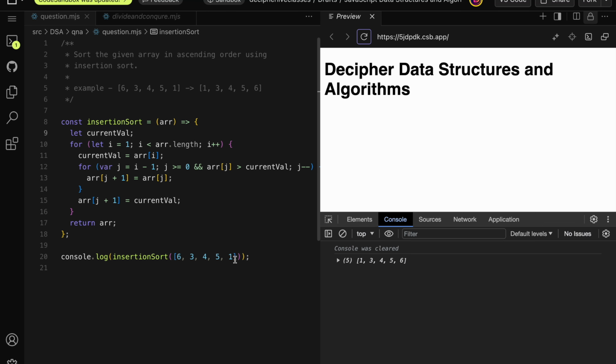You can try with different values. Also, you can try to compare which sorting algorithm will perform better between bubble sort, selection sort and insertion sort.